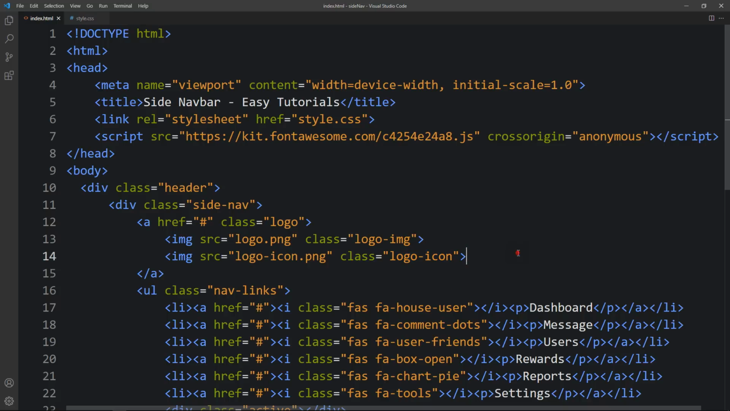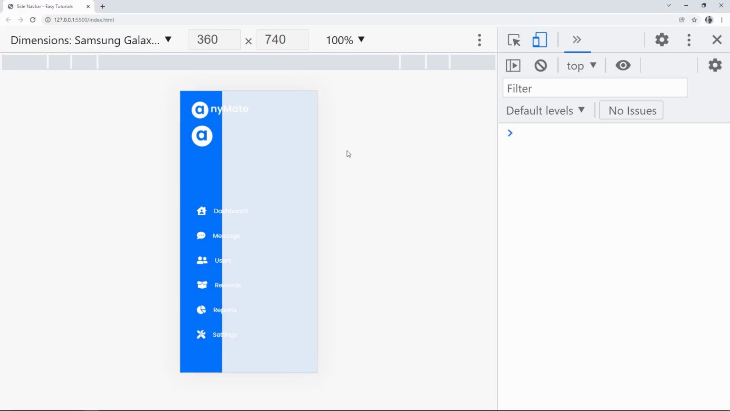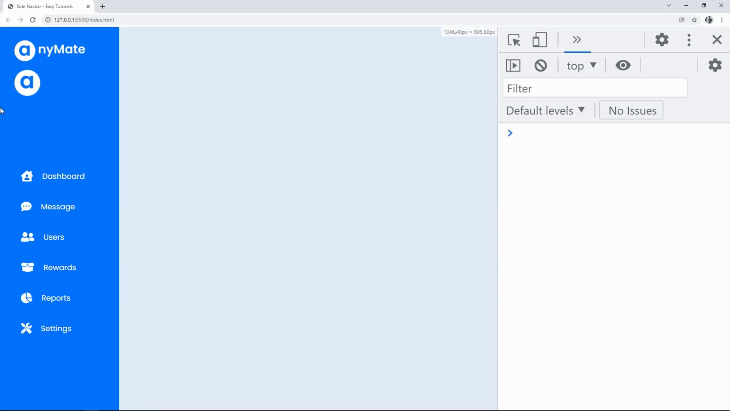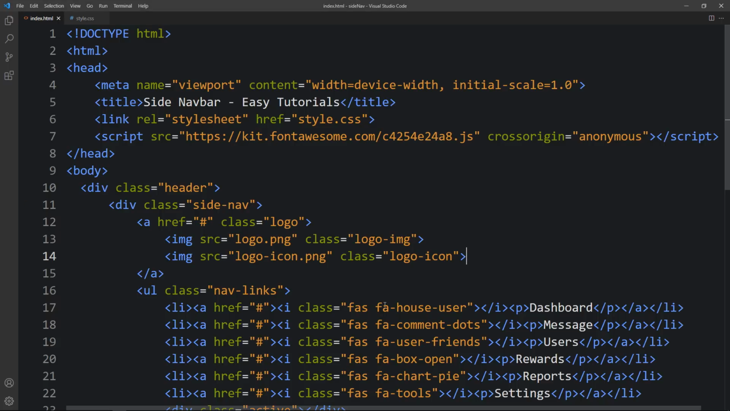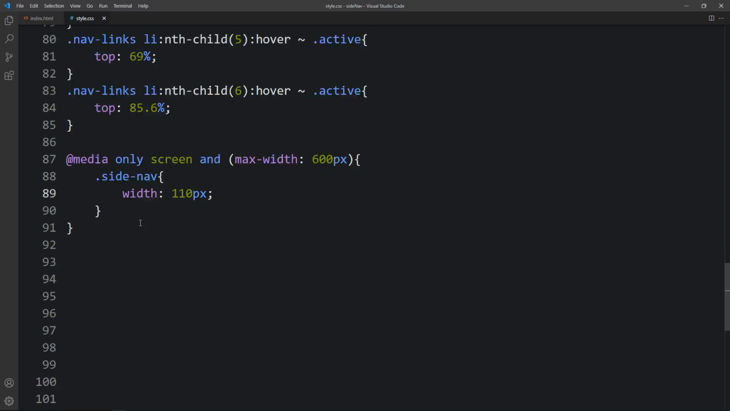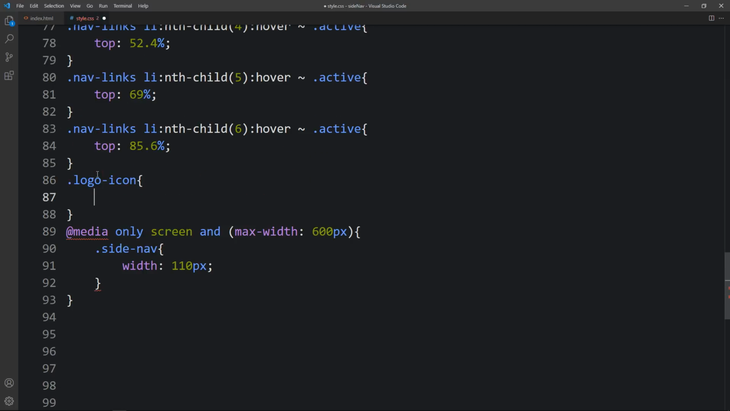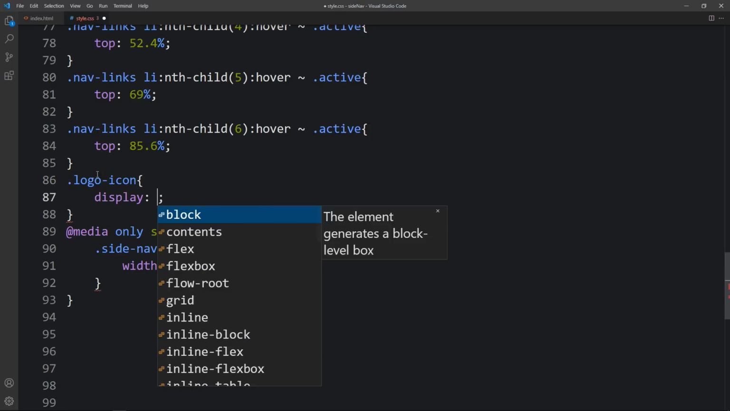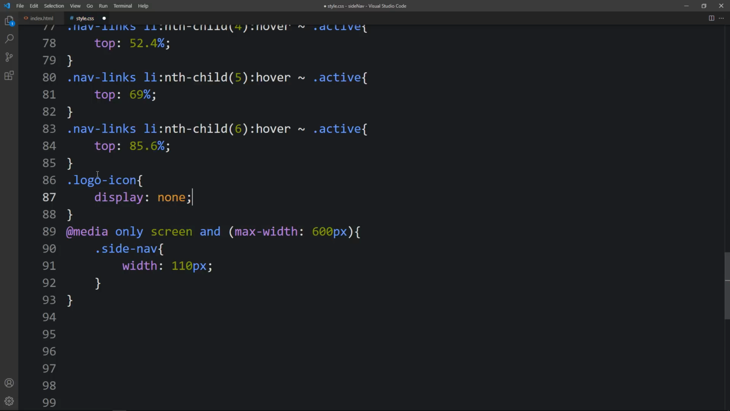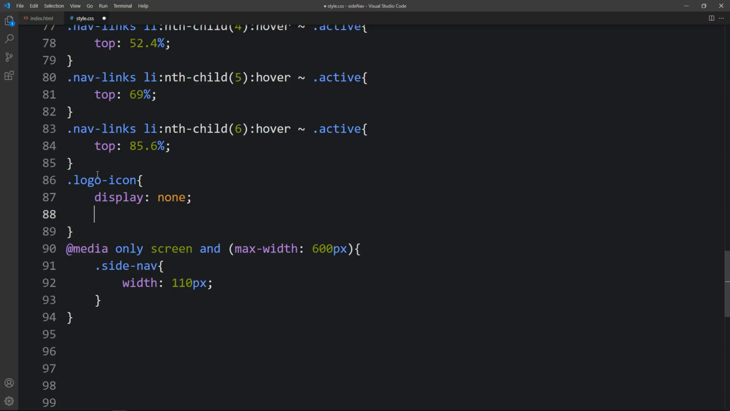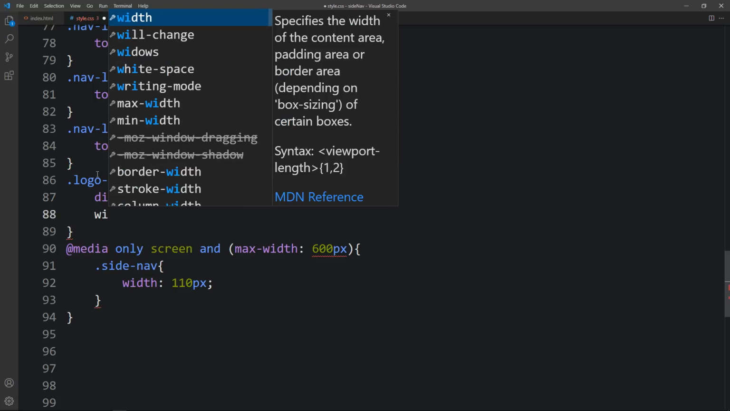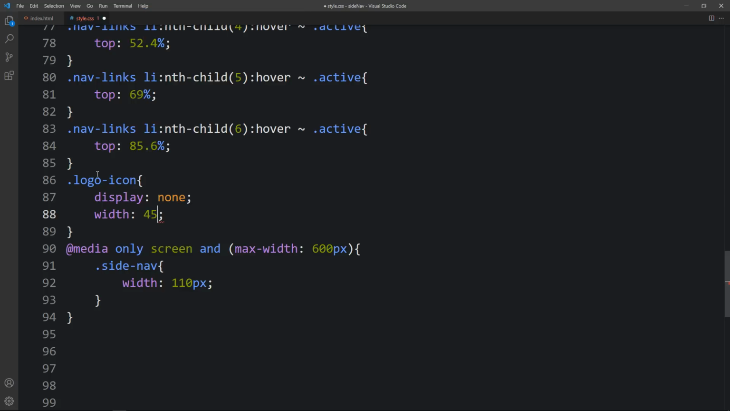When we will add this one and come back to the full screen, you can see two icons here. So we have to hide this one from the larger screen. So let's come back and copy this logo icon, write it here. Just above this media query, we will add logo icon display none, so it will be hidden. And let's set the width also. Width will be 45 pixel.